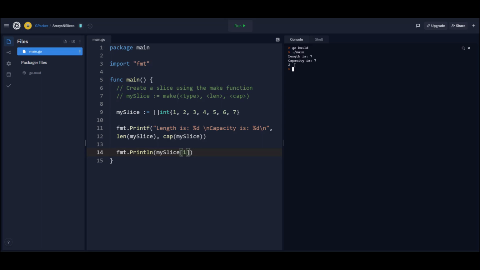Now hopefully you weren't surprised at the fact that we got 2 instead of 1. Remember that I said slices are 0 based index. So that means this is actually position 0 and this is position 1. So that's why we got that.